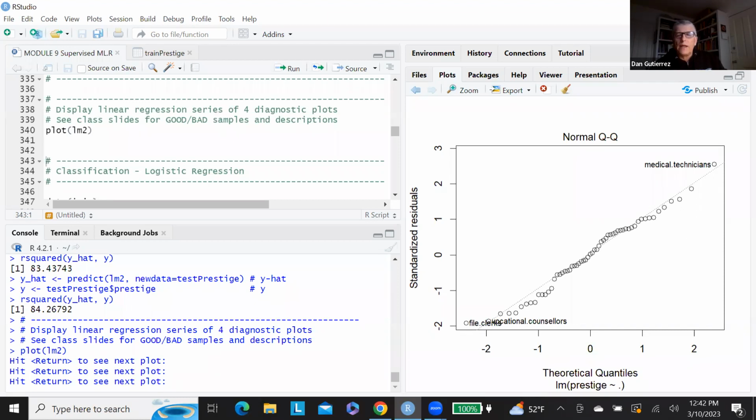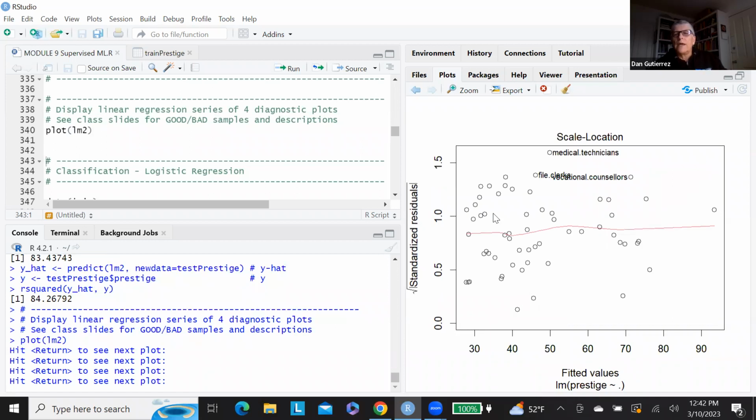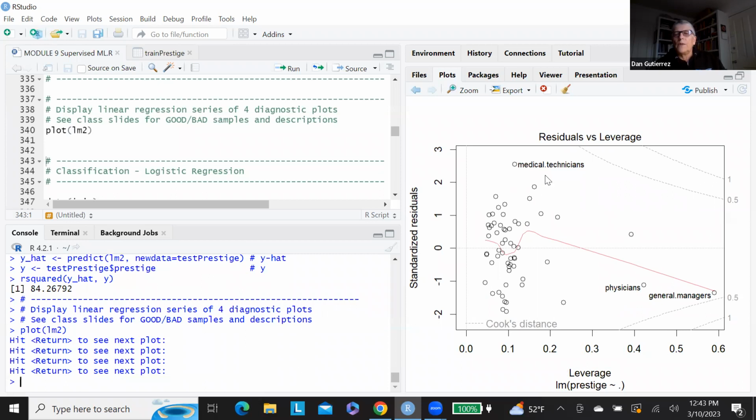And then the third plot, the scale location plot. Again, this is fitted values versus residuals, so we're looking for a horizontal red line, which looks pretty good, and data points above and below the horizontal line. It calls out any exceptional points which you might consider looking deeper at. And then one more is the residual versus leverage plot, which has those Cook's distance lines.